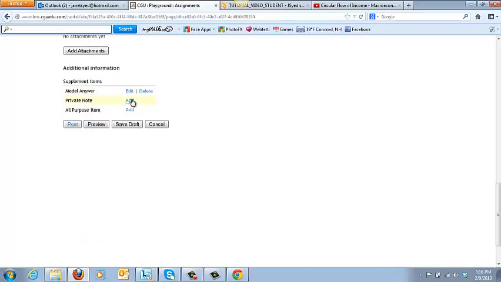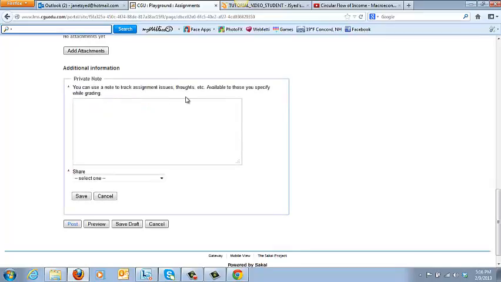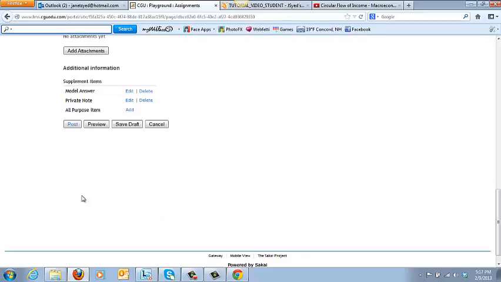If you want to have a private note, this would basically be something for yourself. Use the new rubric that Tim provided, or whatever it is. You can add a note there, and you can keep it private to yourself. And again, you choose the Save button.